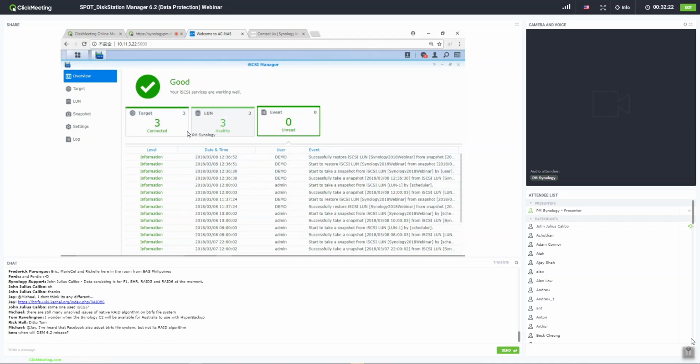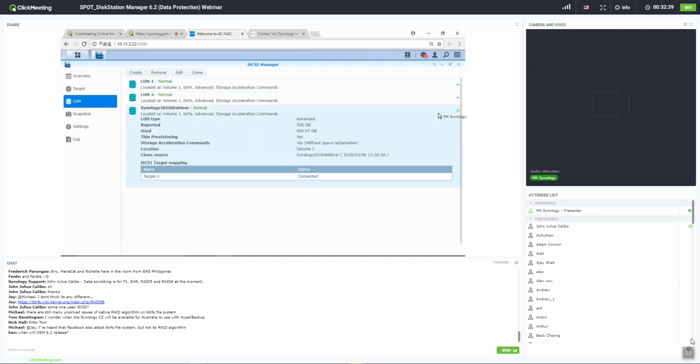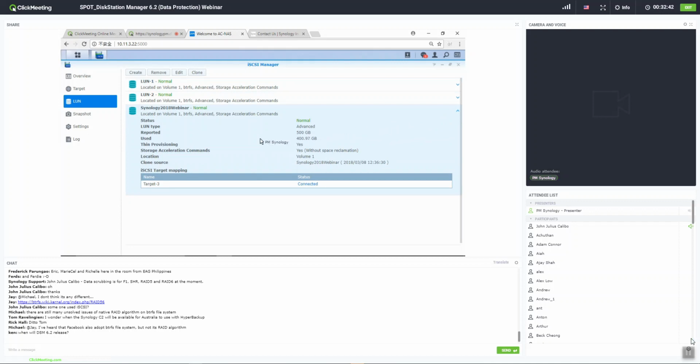So except for the overview tab, at the left side there are also target and LUN tabs for you to find more details. For example, in the LUN tab, we can see all the LUN information here. Like we can know that the Synology 2018 webinar LUN is an advanced LUN and supports thin provisioning. And it also shows the corresponding target down here.